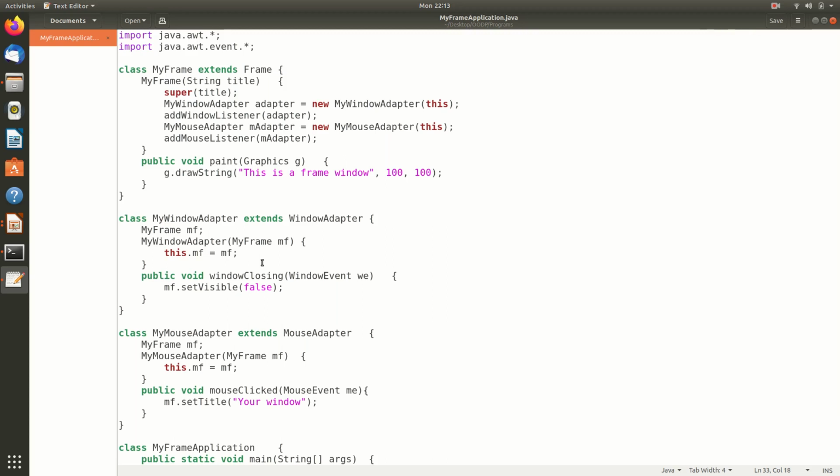I can have as many adapter classes and as many listeners registered as possible in this program. This is a general framework in which we do the GUI control handling. Here we have done the mouse control handling and we have done the window control handling. One more thing is that we can very easily convert this to an applet.